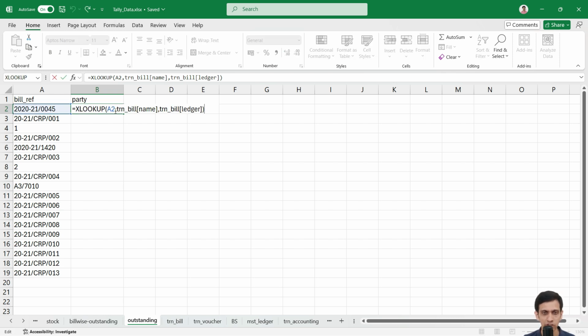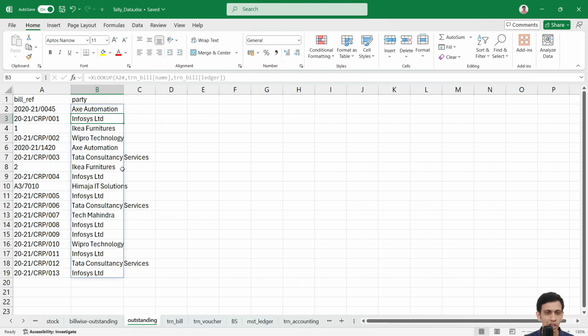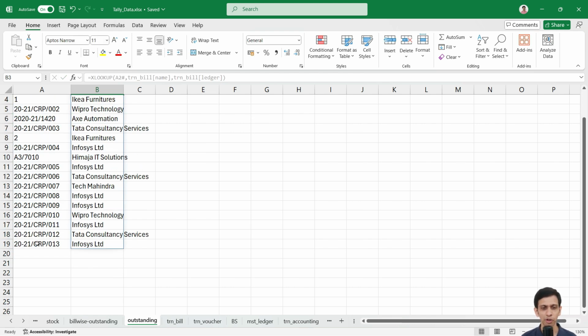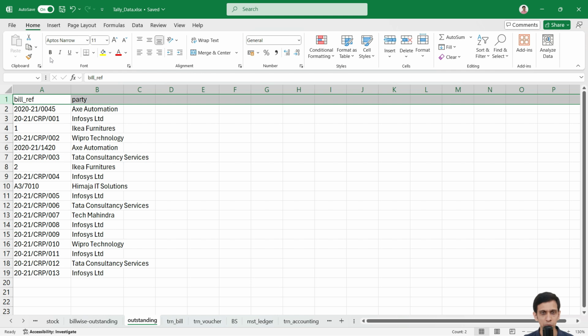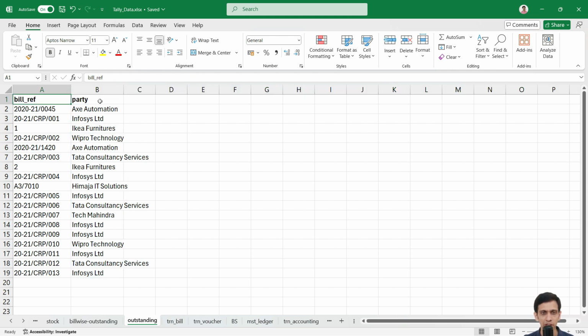Okay, now here instead of A2, if you just suffix it with hash or pound, it will automatically detect the range. Okay, now this is dynamic. If the number of rows increase or decrease, this formula would automatically get spanned to those rows. Okay, so we don't have to worry about this. So bill reference, I will bold this column. Okay, bill reference, party.